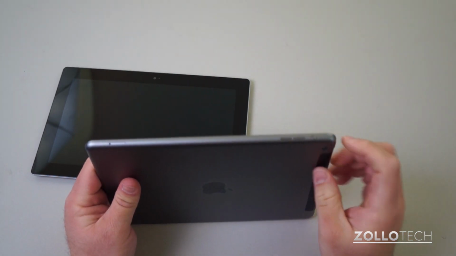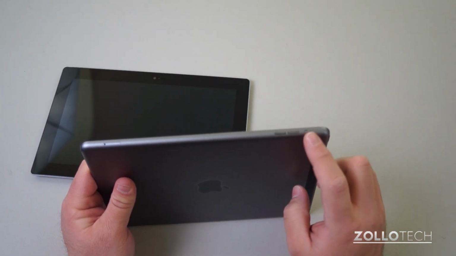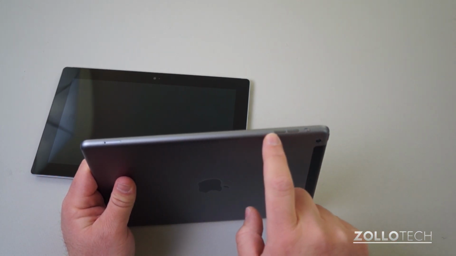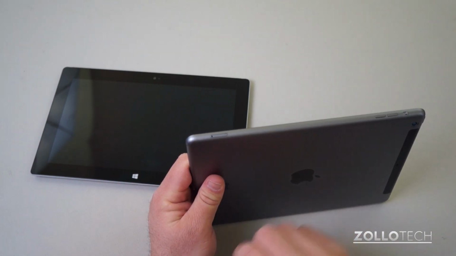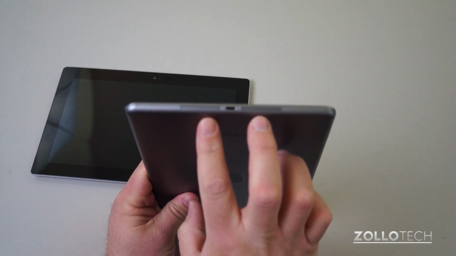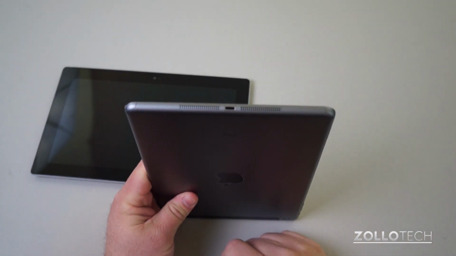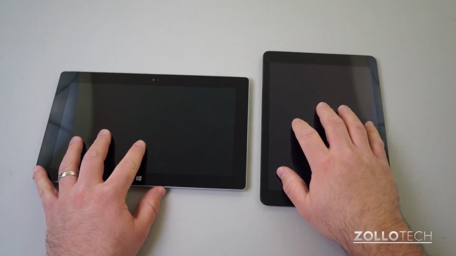On this side, we have our anti-rotate switch or silent switch, depending on how you assign it, volume up and down, spot for our SIM card for different carriers. This is actually the T-Mobile model, but they're basically all the same antenna inside. Stereo speakers, but on the bottom, and lightning connector. Nothing on this side. So those are the outside of them.